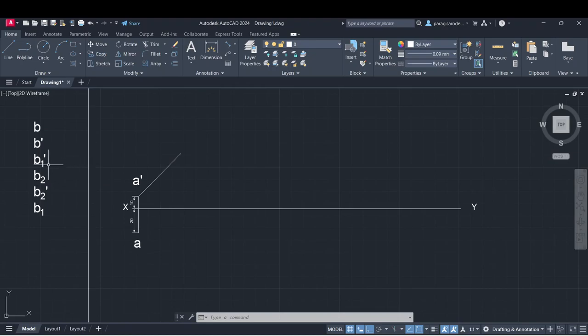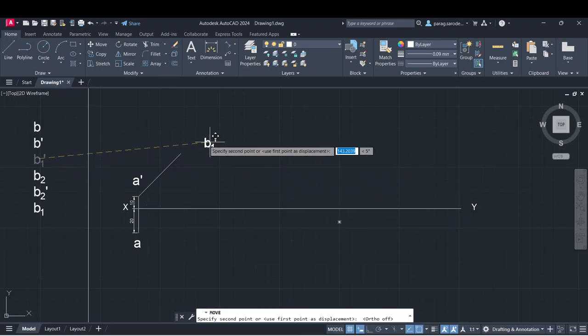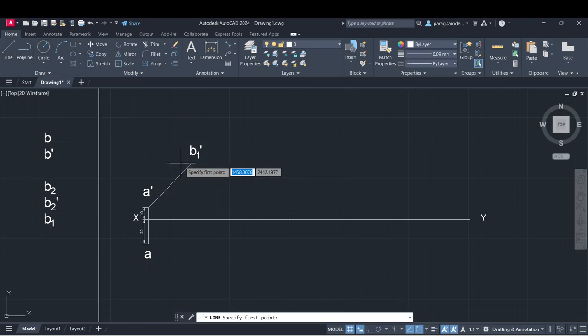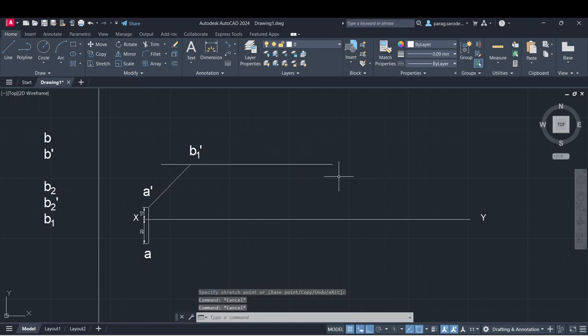As per the convention, because it's a true length, this point should be A, and this point should be B1 dash, correct? So I will move this point and rename it as B1 dash. Now we will pass one horizontal line through B1 dash, on which we are going to get the other point, the front view or top view. Currently we will just draw this line from B dash.